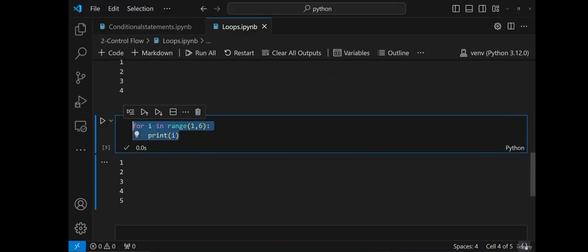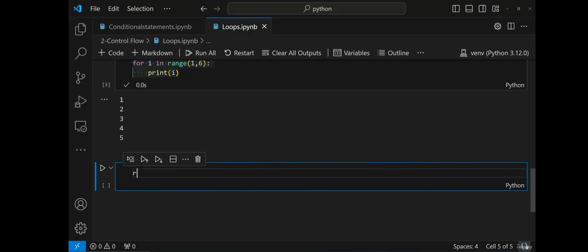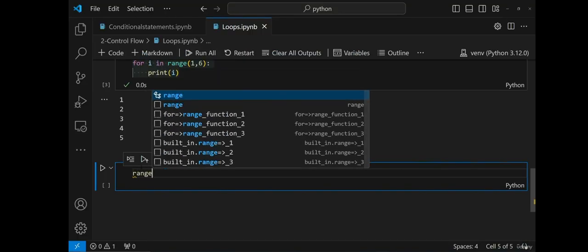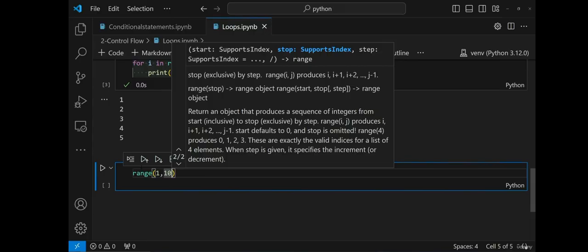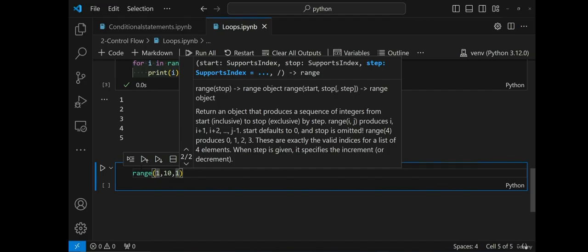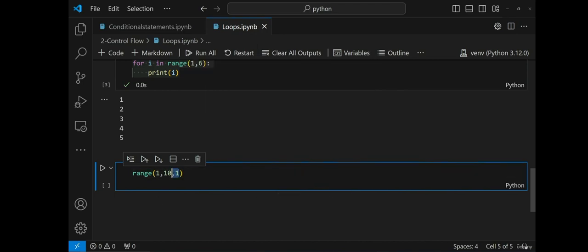Now, let me give you more examples using range. If I write range of 1, 10, and give a third parameter, you'll see that it is something called a step. See the syntax: it shows start as the first parameter inside the range function, then the stop parameter, then the step parameter. By default, the step parameter is given as 1. Here I'm saying start from 1, end before 10, I won't say till 10 but before 10, and use the step size as 1.